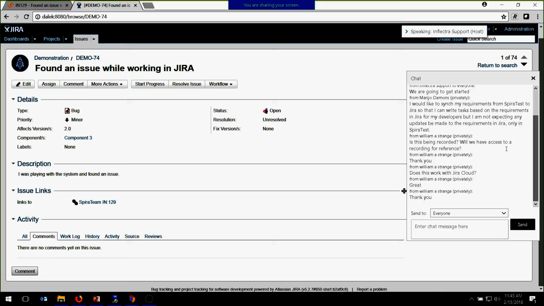Question from Margio. I would like to sync my requirements from SpiraTest to JIRA so that I can write tasks based on the requirements for my developers, but I'm not expecting any updates to be made to the requirements in JIRA, only in SpiraTest. So right now, as we have it built, the requirements come from JIRA into SpiraTest, one direction, so we don't have collisions.